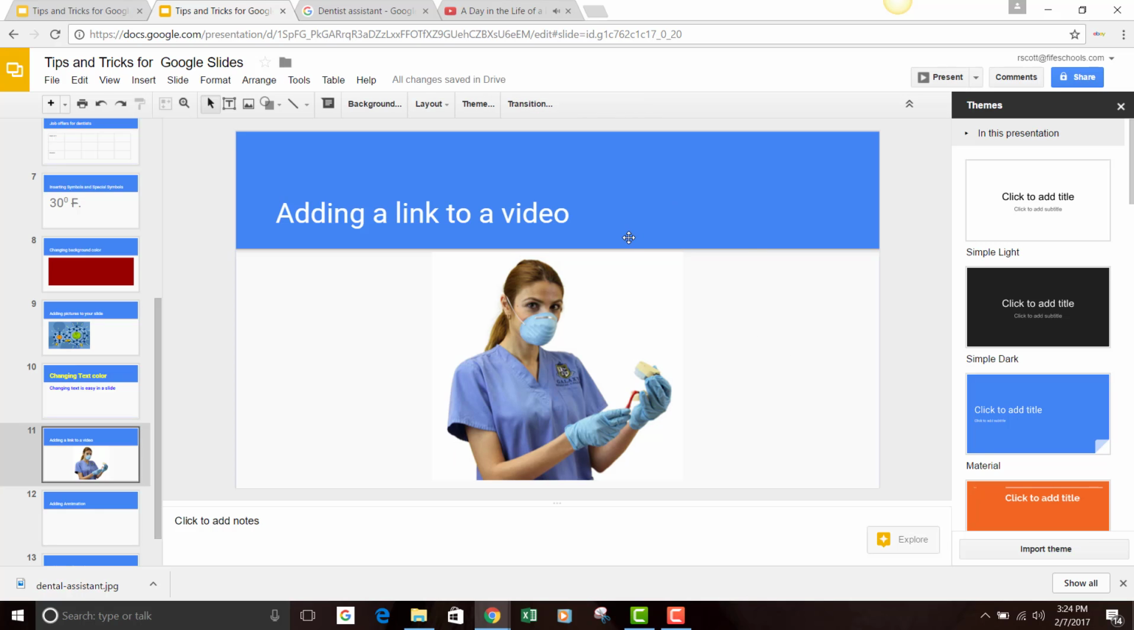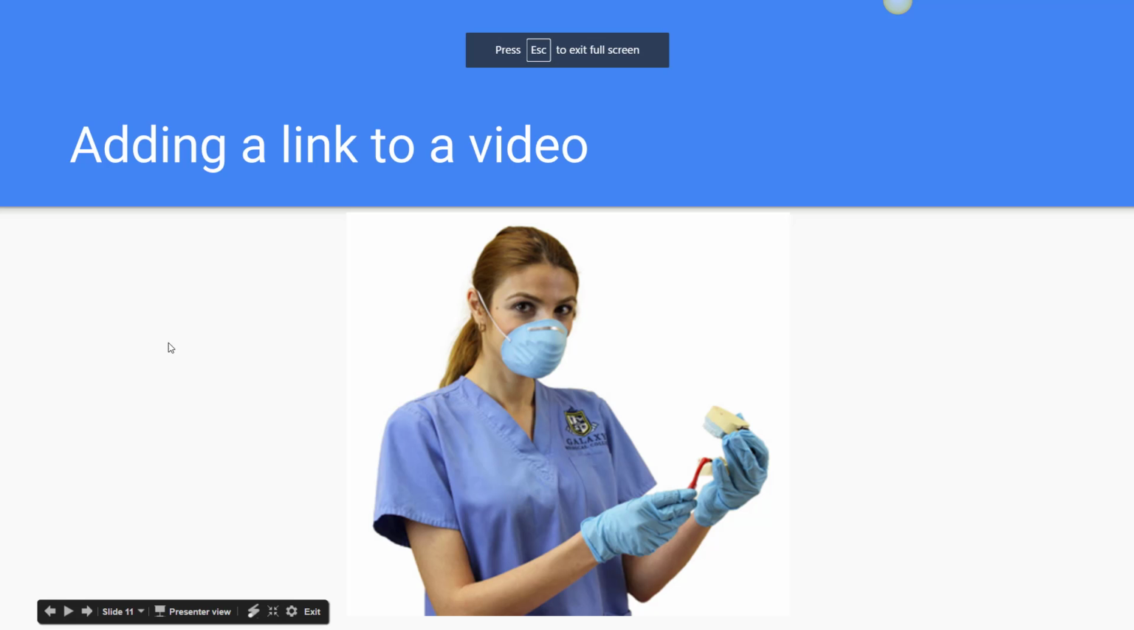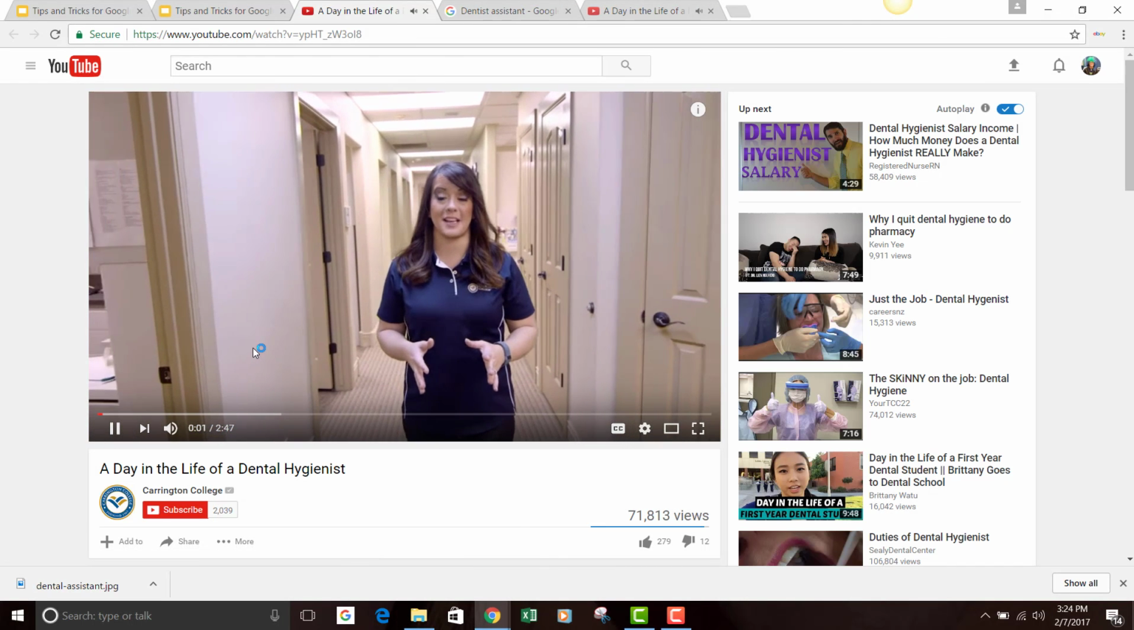Okay, and then now it's in there. If I want to take it out, I can just come down here and remove it. Or if I want to change it, I don't like the video, I can do that. But anytime you want to view this and see if it's done correctly, you go up here to present, hit the present button. Now I'm going to click on this and it goes to the video.